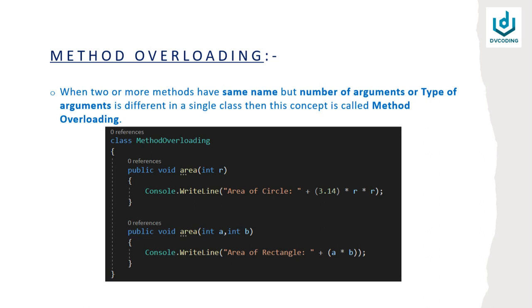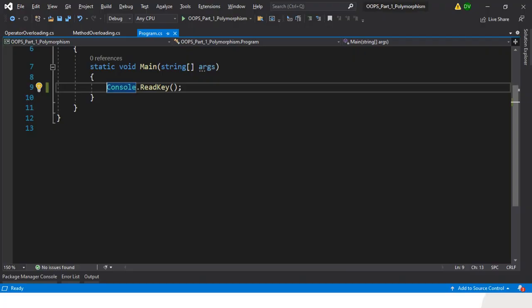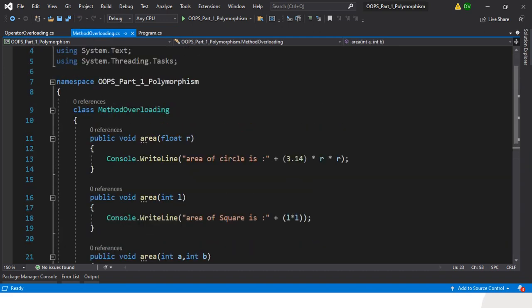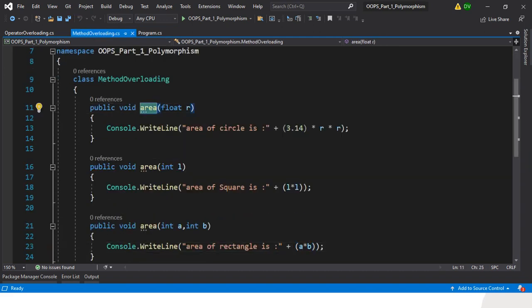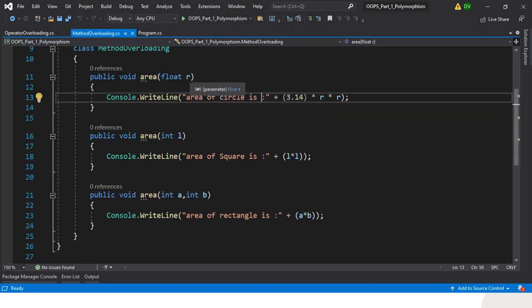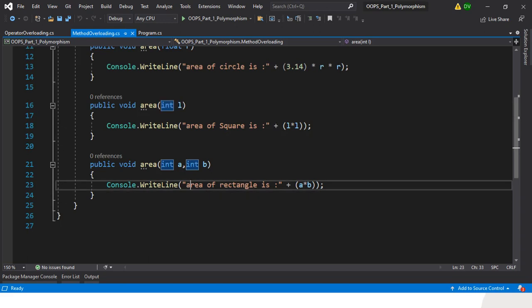When two or more methods have the same name but the number of arguments or type of arguments is different in a single class, then this concept is called method overloading. Let us take an example. Suppose you have created 3 methods with the same name, area. The area of a circle takes one argument of float type, the area of a square takes an integer variable, and the area of a rectangle has two parameters, length and breadth.